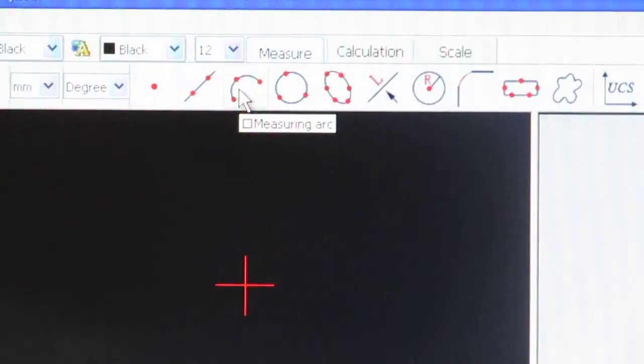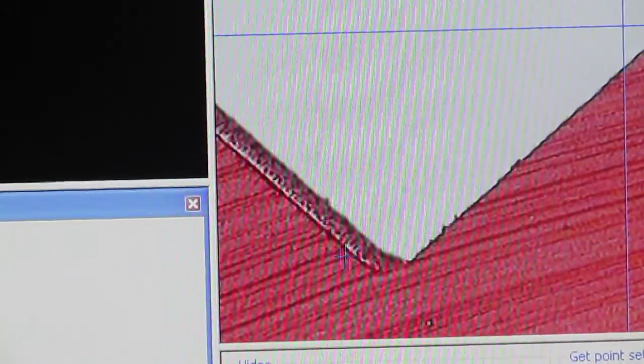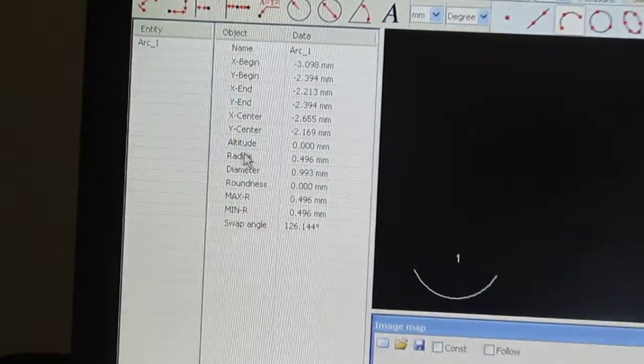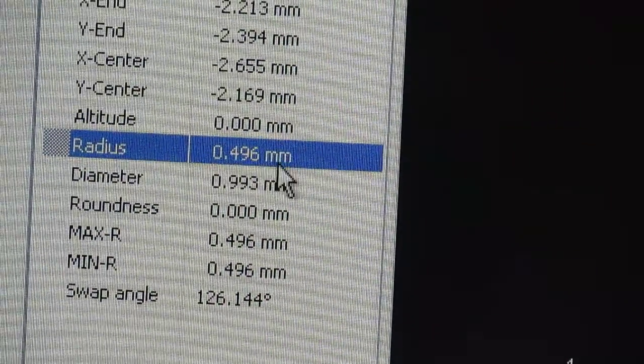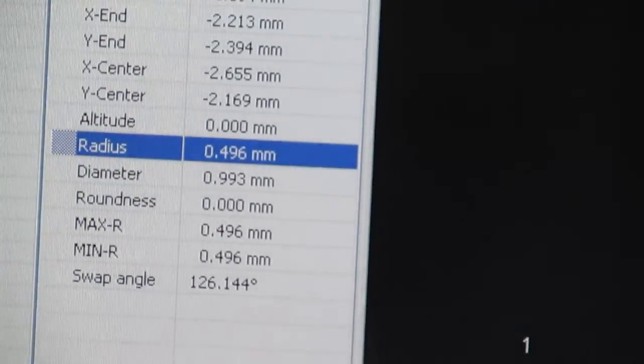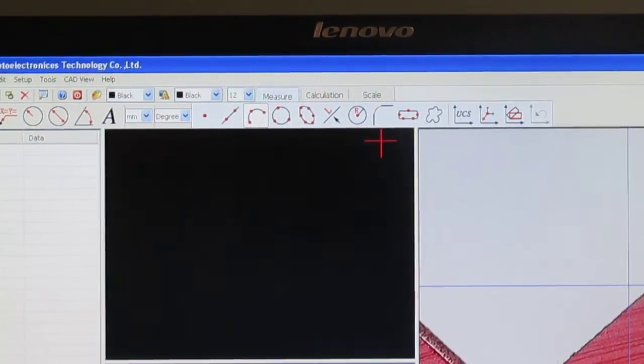So if I use this one, measure arc, just point 3 points within this radius here. So I'll go 1, 2, and then you see the arc appears right here. 3. Okay, so now it's giving me this arc right here, and it also gives me the radius right down here. Got a radius of 0.496.